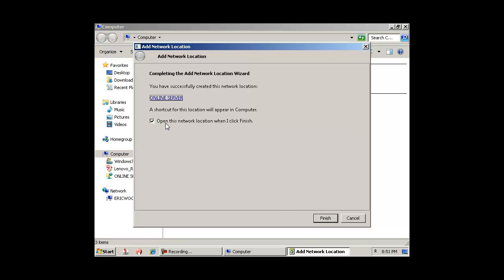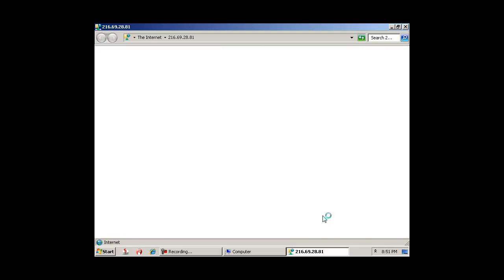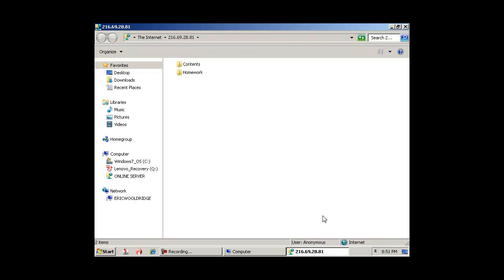And it should allow you the option to open this network location when I click Finish. I hit Finish, and sure enough, it's pulling it up. And here you go. There are two folders associated with the online server, Contents and Homework. Now, Contents is where you're going to go to find your lecture material for your classes, and Homework is where you're going to go to post your material.